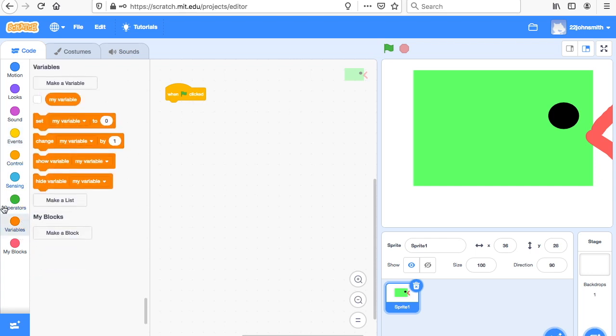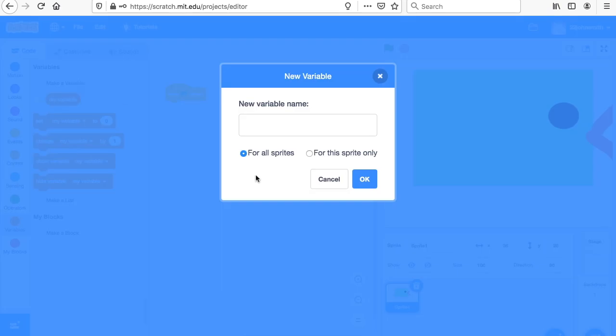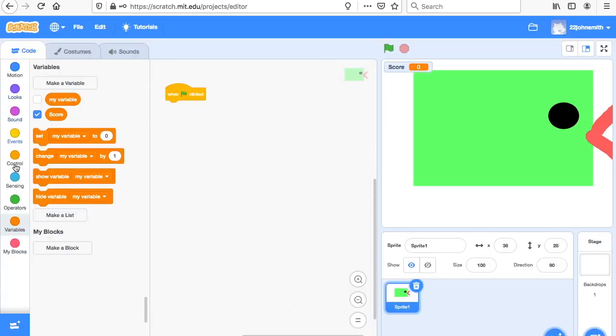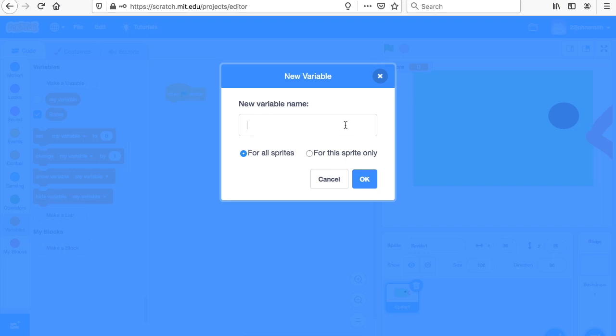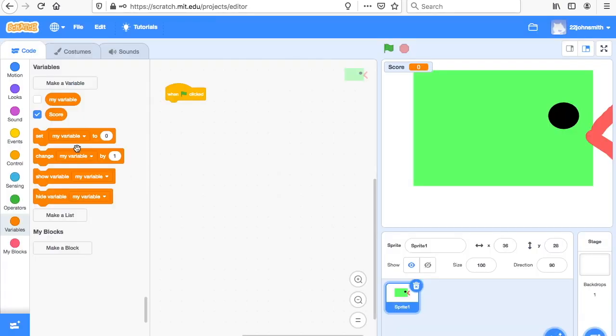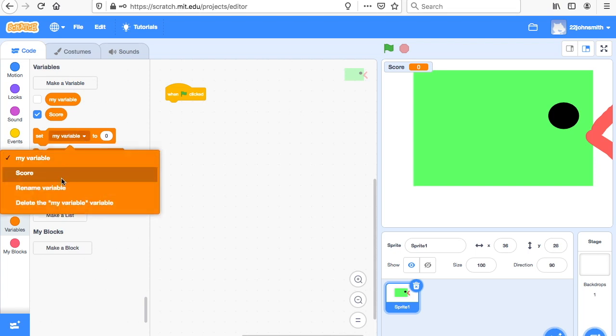So we click on variables down here. I'll do this slowly. Create variables down here and make a variable. What are we going to call the variable? Score. And this is going to be for all sprites. I'll show you again how I did that. I went to variables, then make a variable, typed in score over here, and clicked OK. Now I click over here, and score pops up. I click on set my variable, click the arrow, and score pops up.